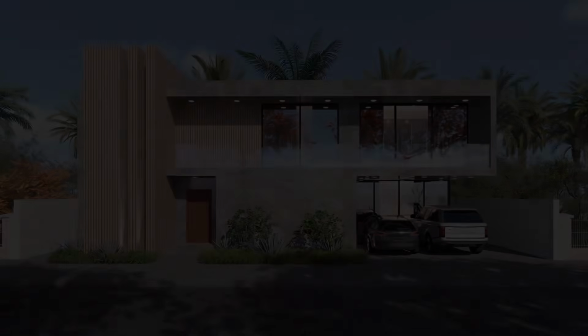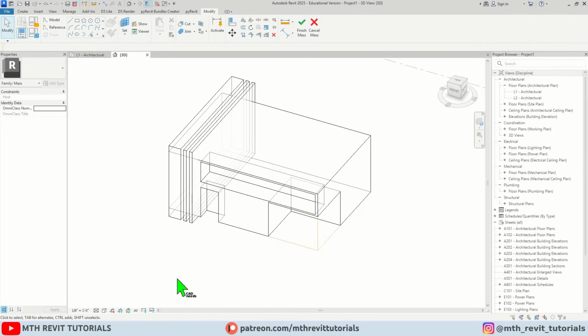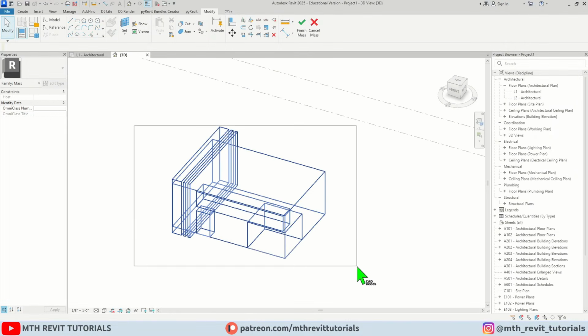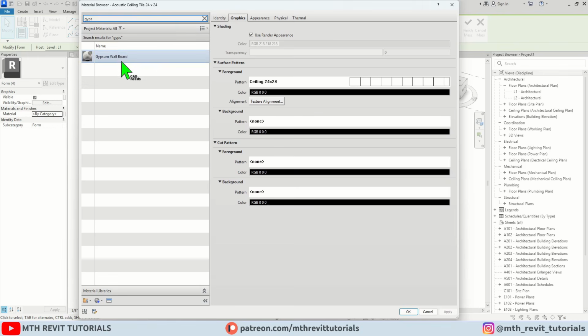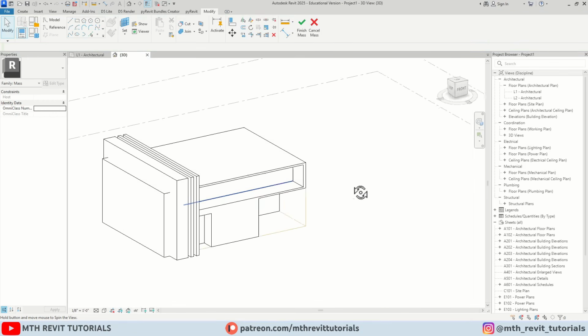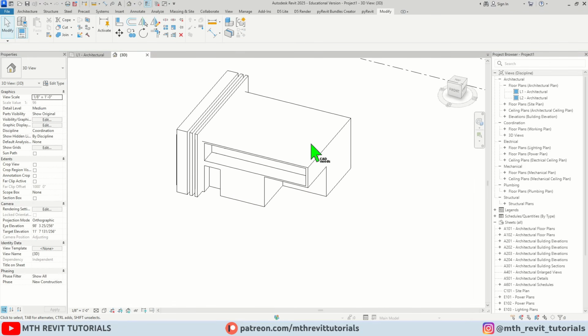Let's get started. So here I am in Revit, and as you can see, I have already prepared this basic mass model. I will quickly apply a gypsum material so we can actually see it as a solid form. Alright, so our model is ready.